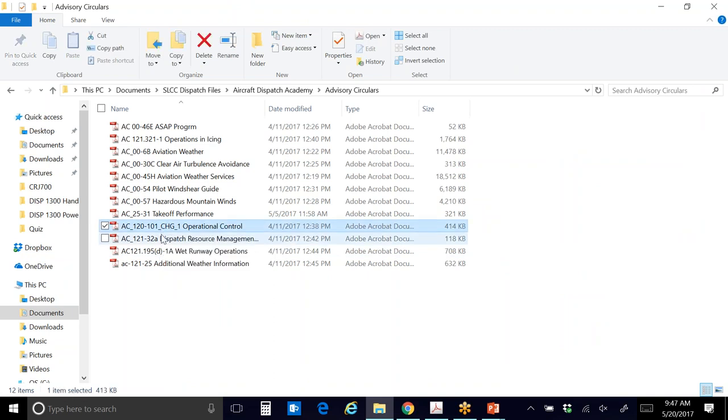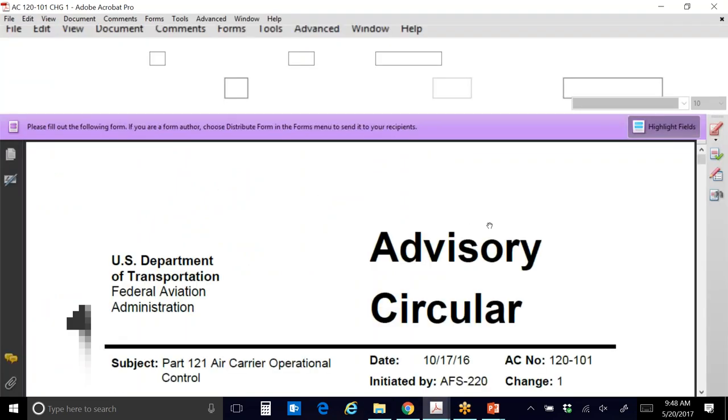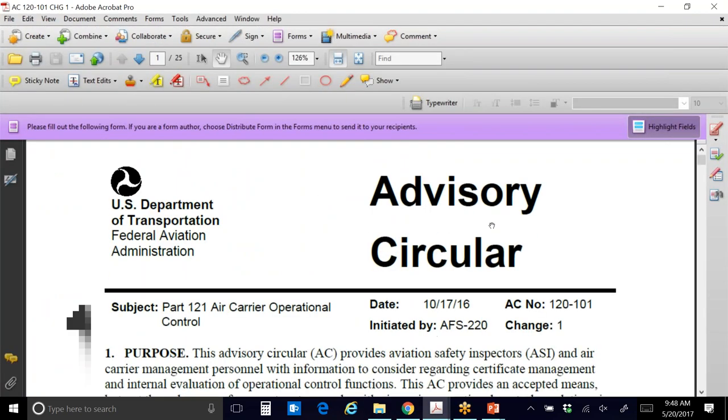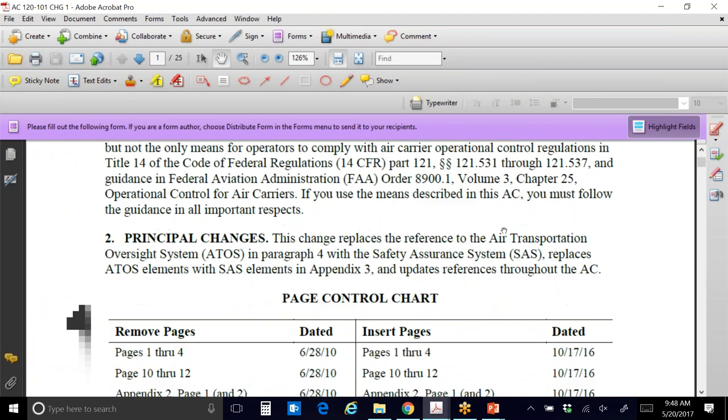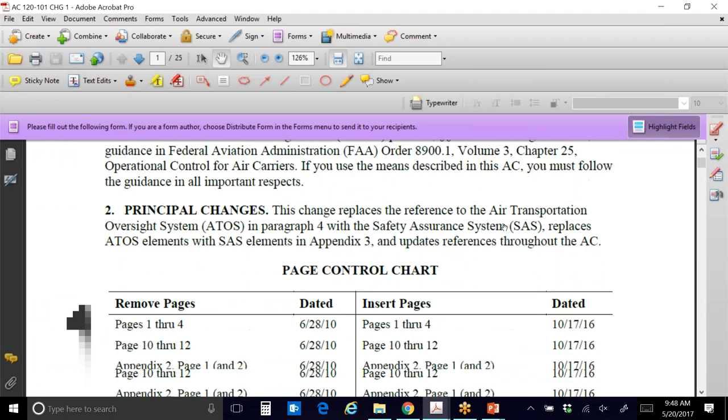Maybe I didn't put that one in there. Anyway, there's one on operational control, which is a recent one. This one was put out at the end of last year as well. And this is part 121, air carrier operational control, that we'll go through as well. This one is 25 pages.